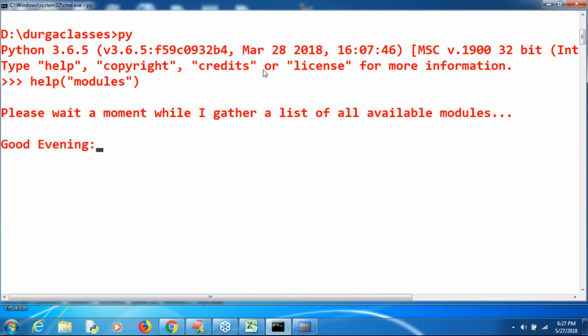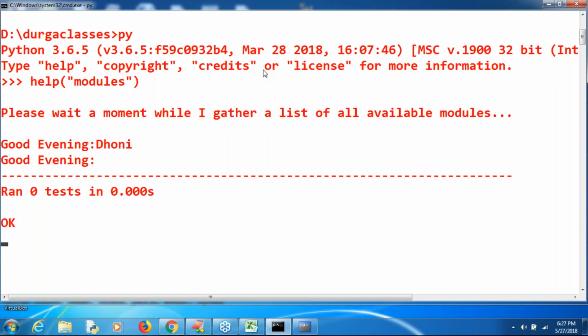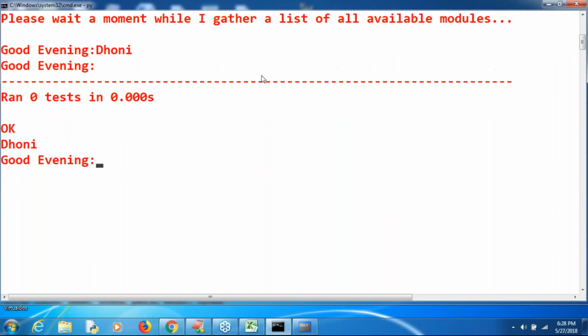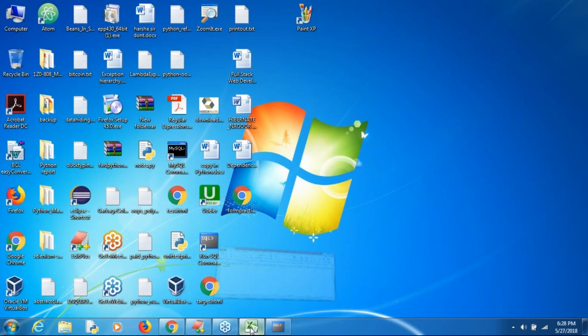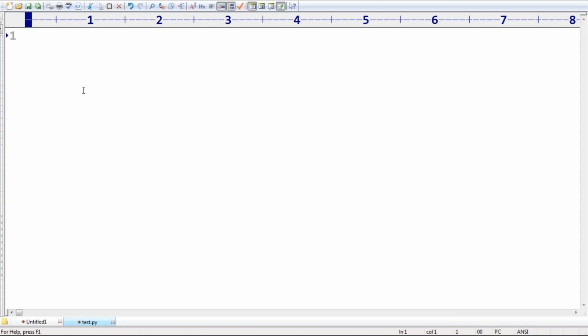No, it is not displaying. Last time also it was not displaying. In my system, help of modules is not working; perhaps some multi-threading program is executing. Don't worry, you can check in your system and definitely it's going to work. In that list, cx_Oracle may be available by default, otherwise let me check.